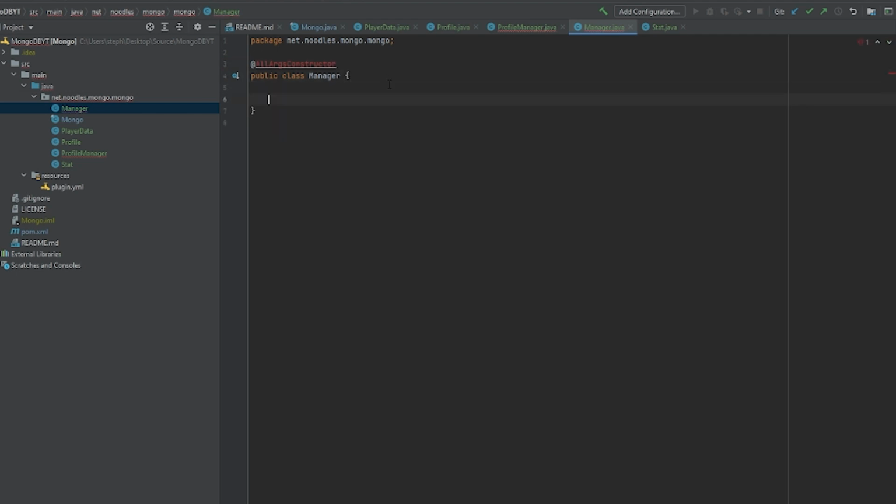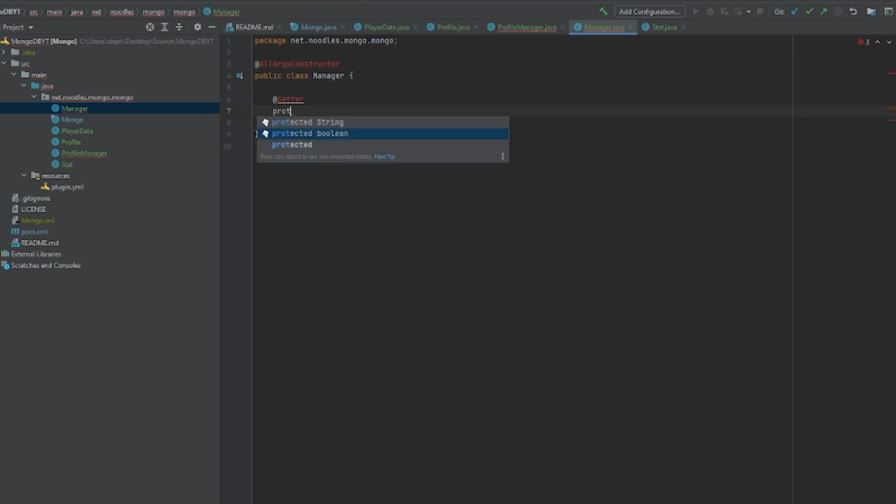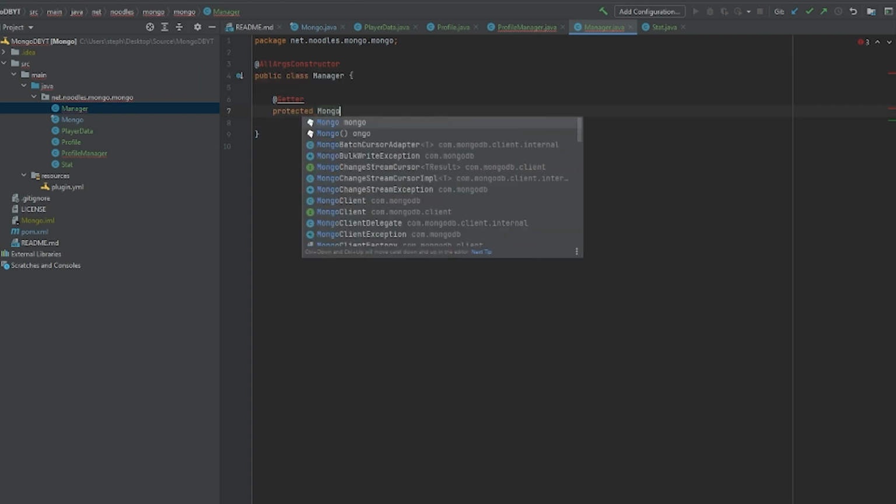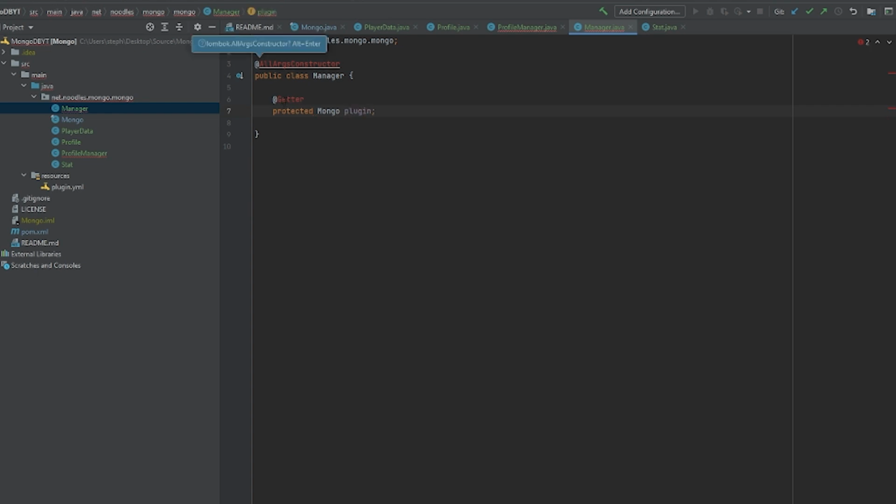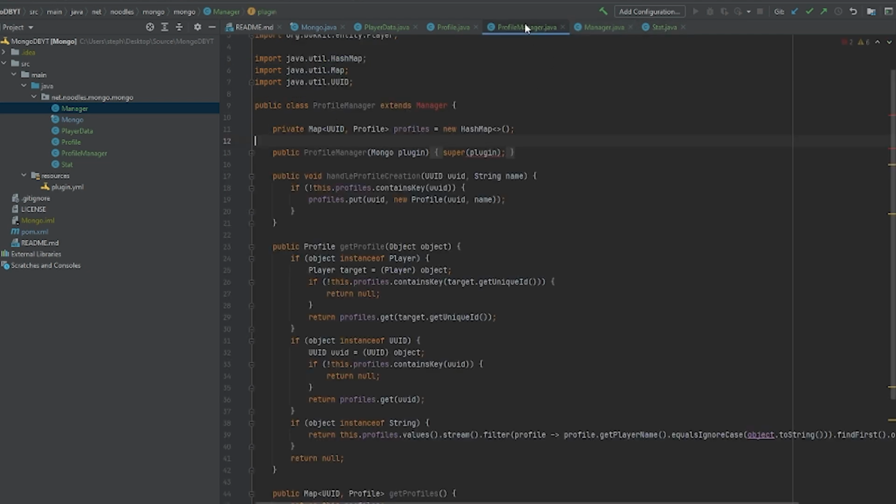And what this means is we're going to add a getter, and we're going to go ahead and say protected, and then all we're going to call is the main class. So the main class is Mongo, and it's called plugin. Just go ahead and input these just like you normally would, all back through Loombox. And then if we go back to Profile Manager, you can see it's no longer erroring. So we know we have done that successfully and set that up successfully, which is great.